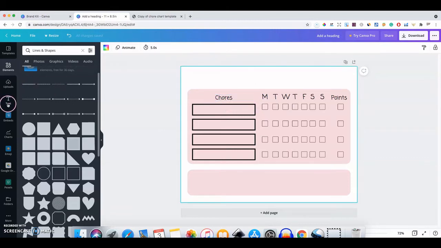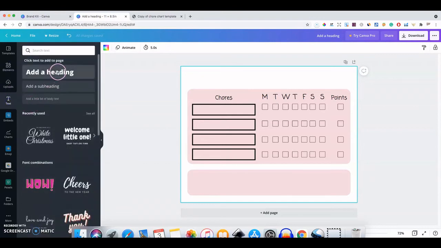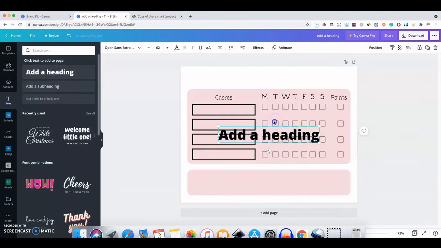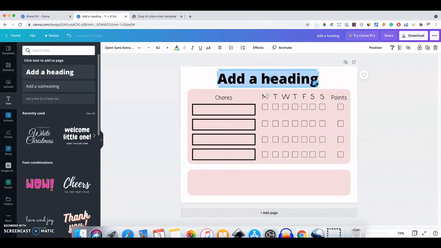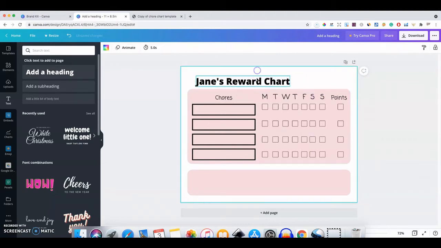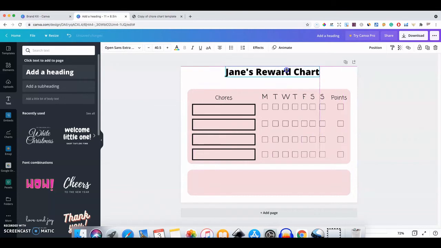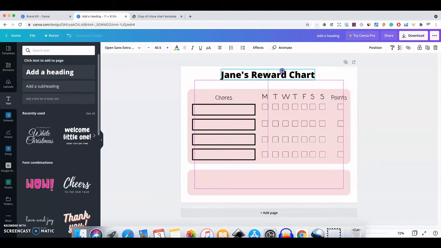And then up here, let's do the child's name. So we can do, let's see, we'll do Jane's word chart. This way it's a little bit more personalized, a little bit more fun for kids to actually follow. If you have more than one child, you can do one of these for each child. So we'll just make sure this is in the middle. I think that is cool.